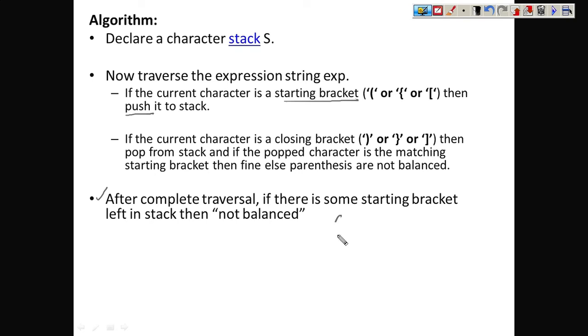If I have an expression something like this, whenever I come across any left parenthesis, I need to do a push operation. So this is my stack, this is just a logical view. I read from left to right, so I pick this character, it is an opening brace, and I will push it here. Then I come across this one, I will push it here. Then I come across this one.